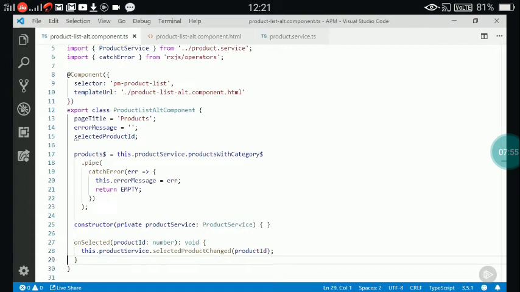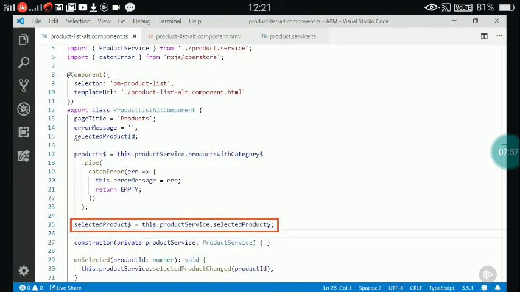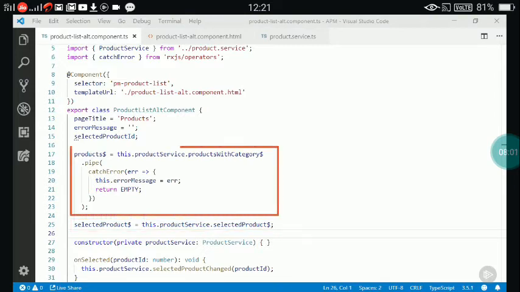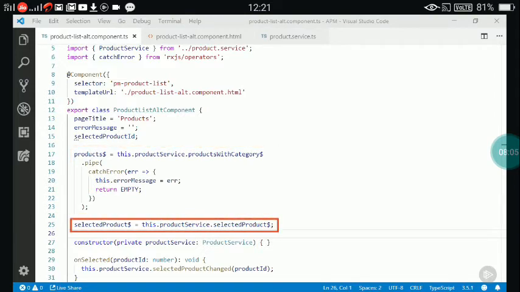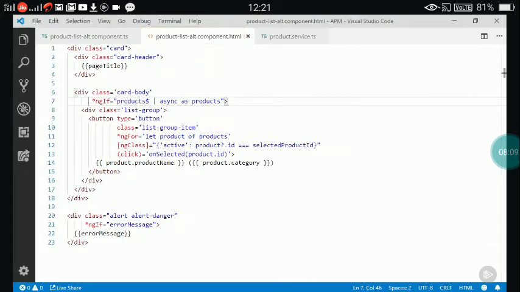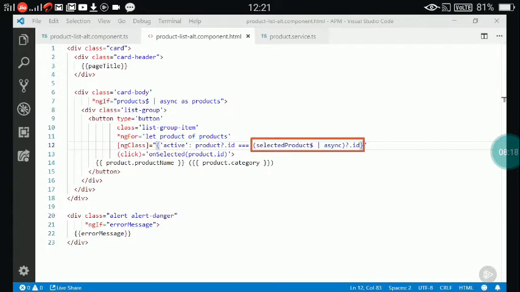Back in the component, we define a selected product stream and set it to the selected product from the product service. Now we have one stream of all products and another stream that emits the selected product each time it changes. We can then modify our template to use this observable. We change the ngClass to use the async pipe. Notice the syntax here. We use the async pipe to obtain the emitted product, then access the product's ID.